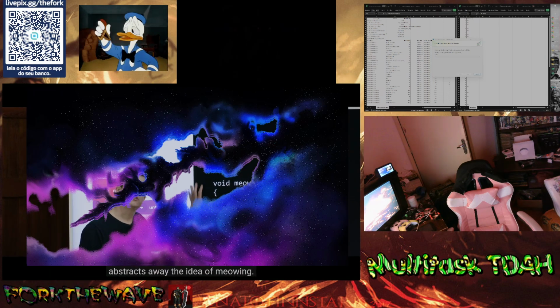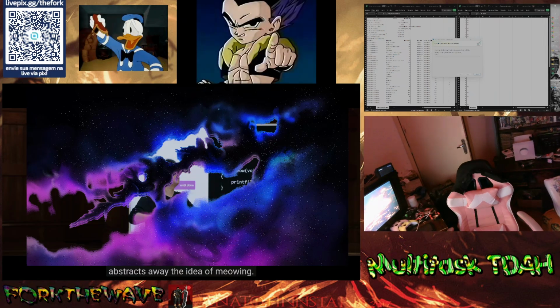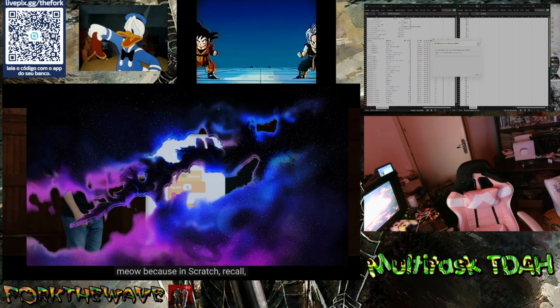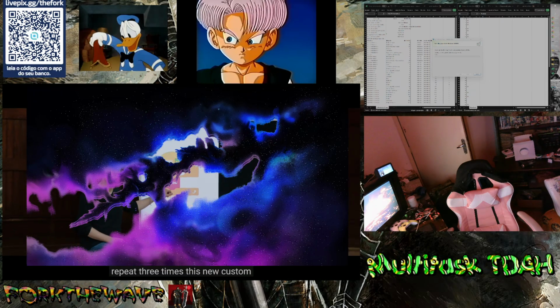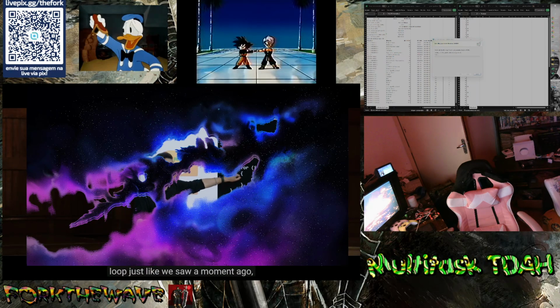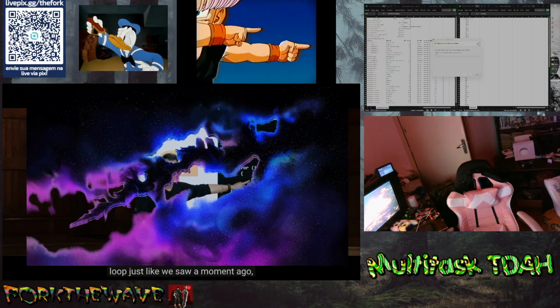This literally just prints out meow. But what this does for me is it abstracts away the idea of meow. I don't need to know how to use printf, or that you're using printf to make the cat meow. I now have a function in life called meow. Because in Scratch, recall, I use it like this. When the green flag is clicked, I can repeat 3 times this new custom puzzle piece. But in C, I can now do this. In my main program, I can use a for loop, just like we saw a moment ago, copy pasted from earlier. But now I can call my own C function called meow.